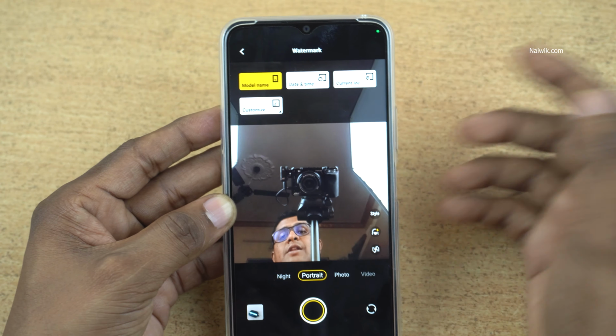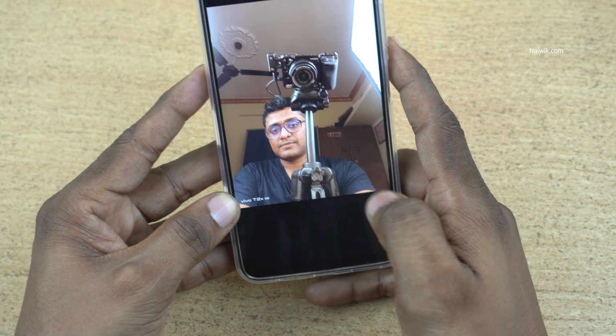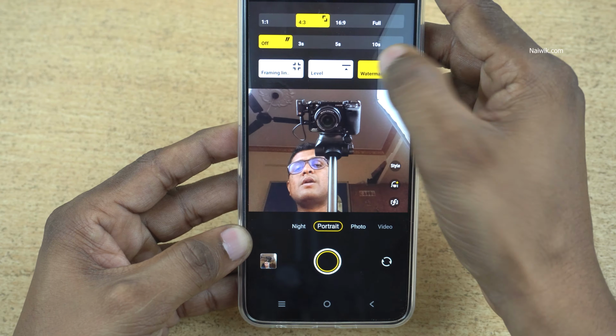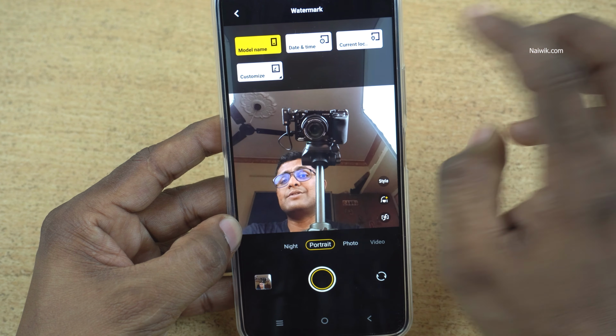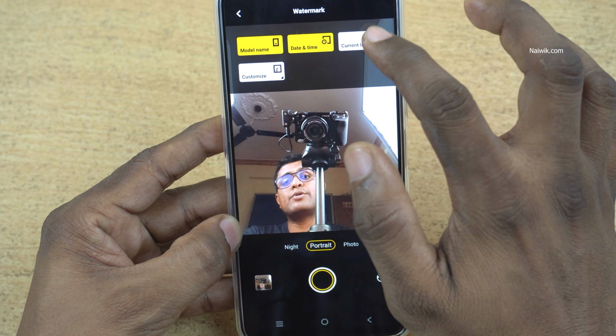First let's select model name and let's take a sample photo. Here you can see that the model name Vivo T2X 5G is showing up. Let's customize it further. If you want to have the date and time also, you can enable that, and if you want the current location of the photo, you can enable that.